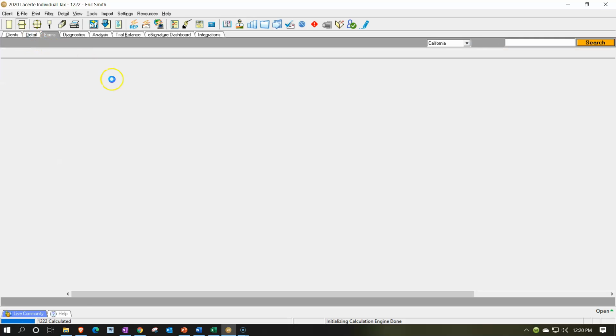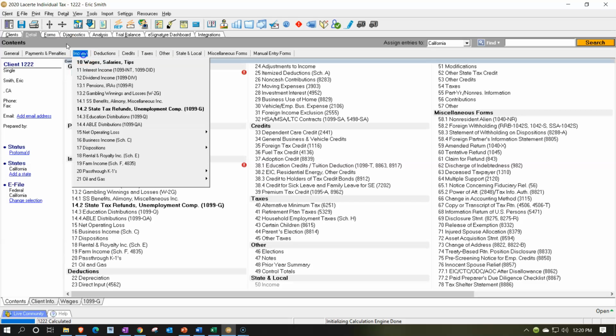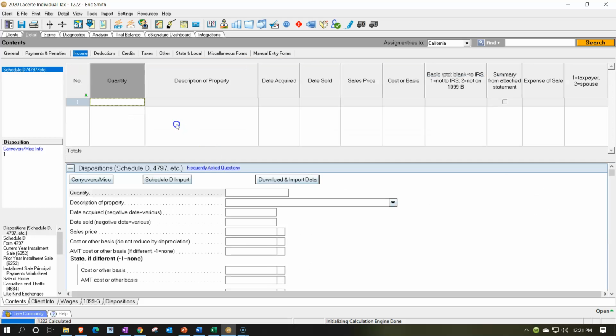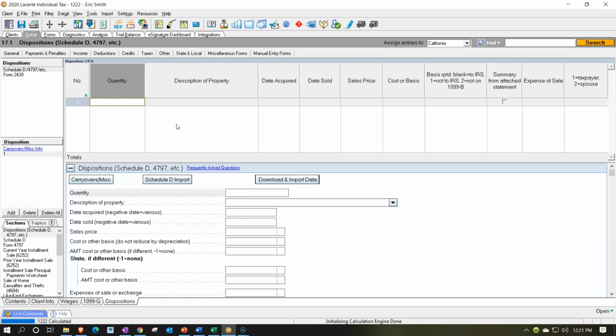So let's go back on over here. Let's go into the income and say that we have distributions. So I'm going to go to income and we're going to go down to distributions, and then Schedule D. Data input screens might look different from tax software to tax software, but the basic structure will be the same. I'm going to say quantity. Now I'm imagining stocks here. So this is the information you would find from your broker information.